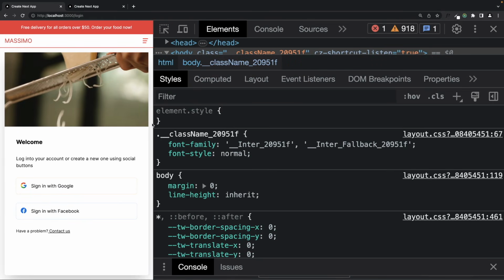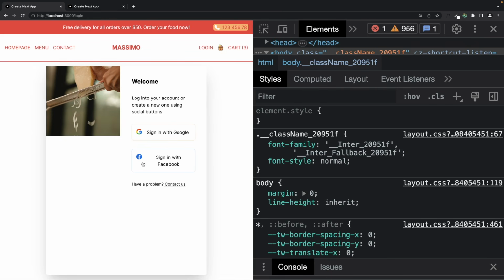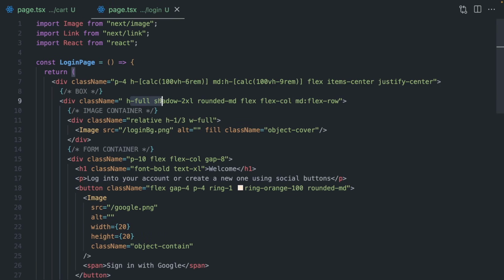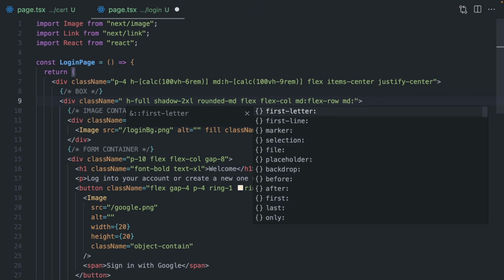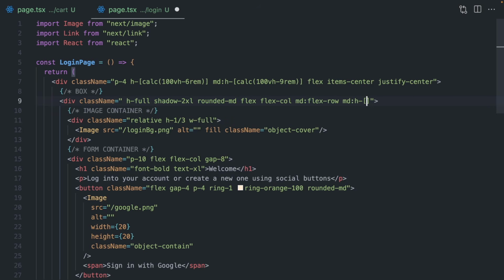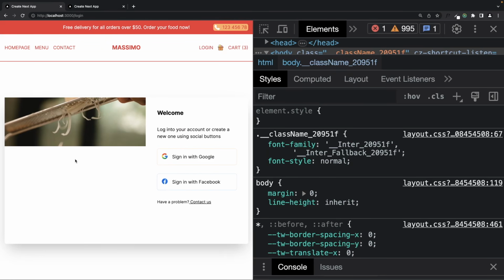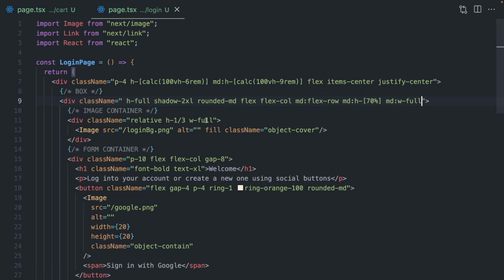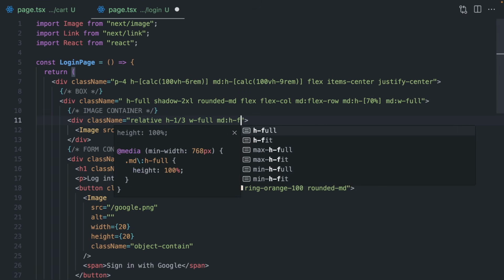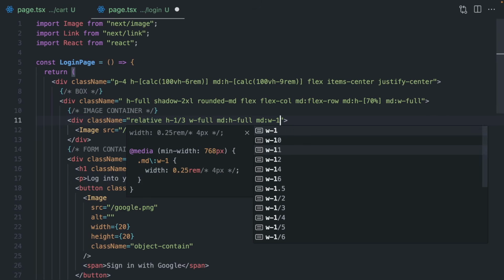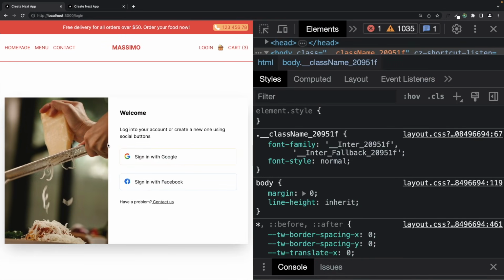Like this. And if it's MD, I'm gonna decrease this box size. It was 100% here. So I will say MD, H will be, let's give custom size, and it's gonna be 70%. And width will be full. And let's make this image full also. This image container, height will be full. And width will be the half of the screen. And the other half will be exactly the same.